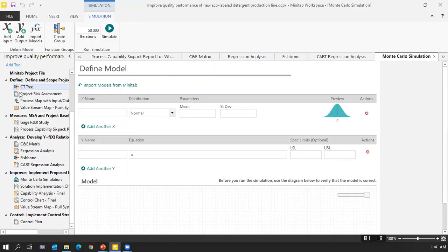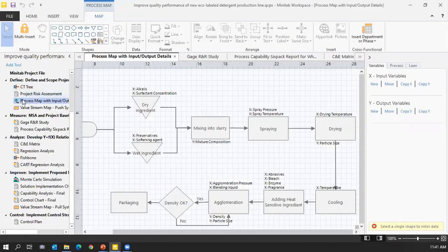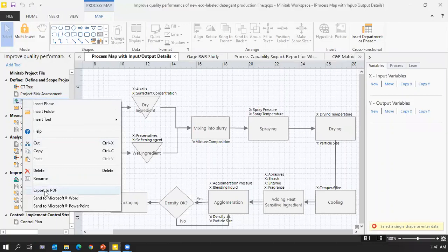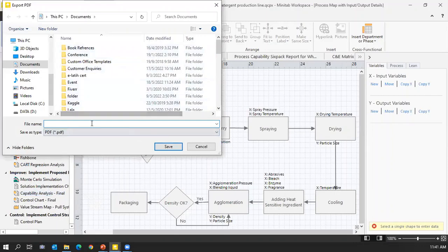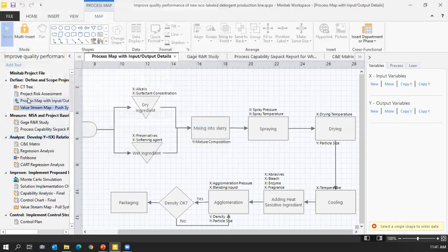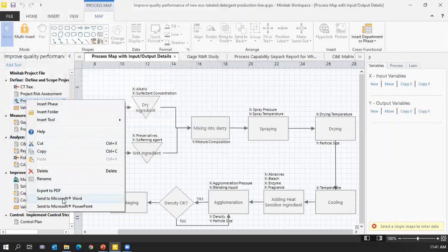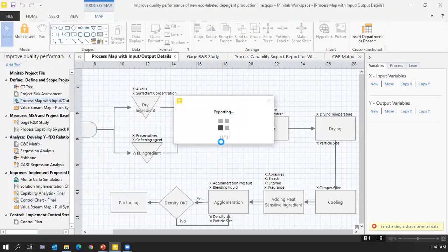All of this you can export to PDF or send to PowerPoint. For example, here I go for the process map and I want to export to the PDF. So you click on the process map, export to the PDF. You can export to the PDF, or send to Word or PowerPoint. For this case, I try sending to Word.